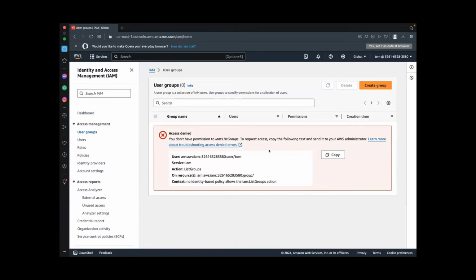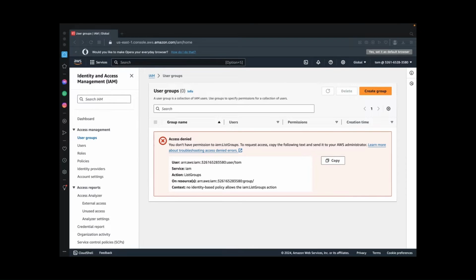Now, what will Jack do? Jack will create a policy for the CloudOps group. He will not attach the policy directly to the user. He will attach the policy to the group. I'm going to write a policy now. I'll show you the steps, how to write a policy.